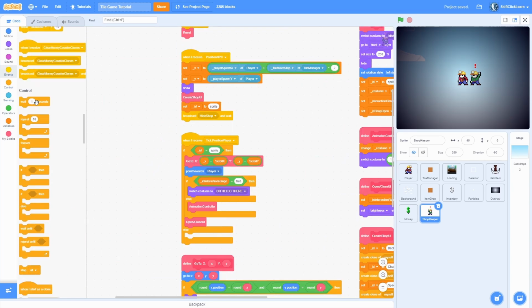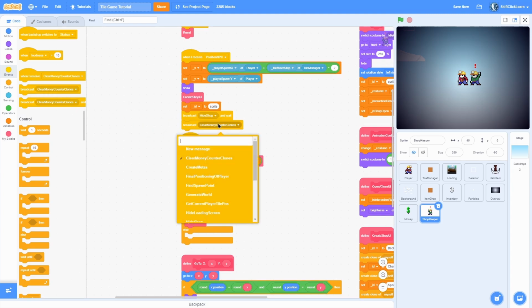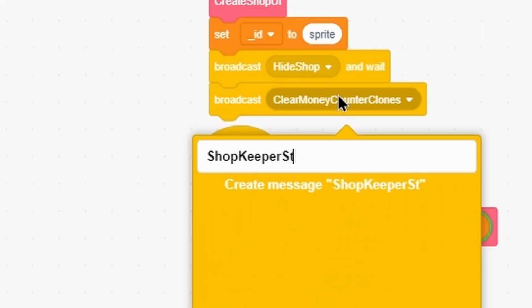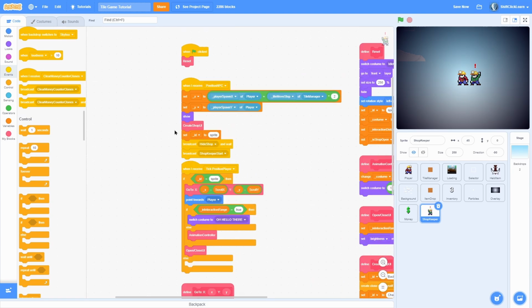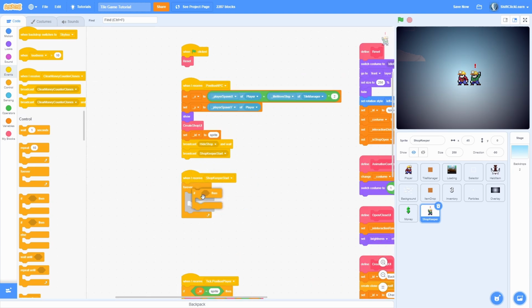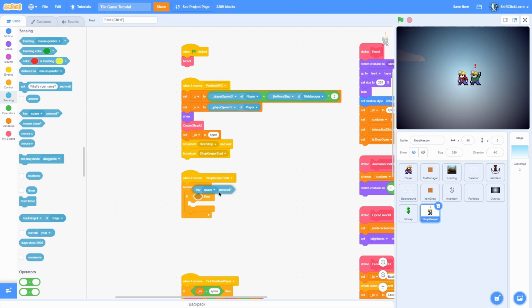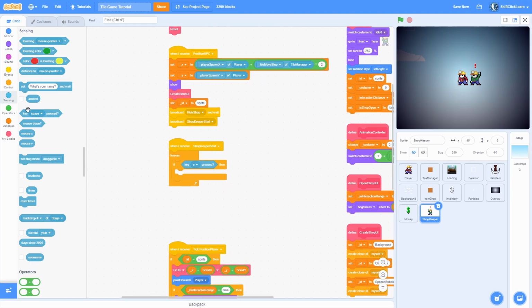Now let's make it openable. So add a broadcast message here and do shopkeeper start like this. And when I receive that, we want to forever check if the E key is pressed, which is the interaction key for this game. You can change it to whatever you'd like.